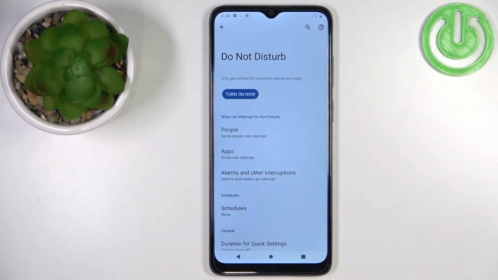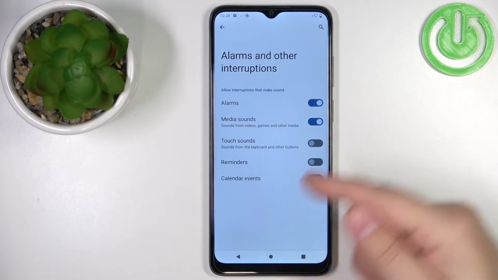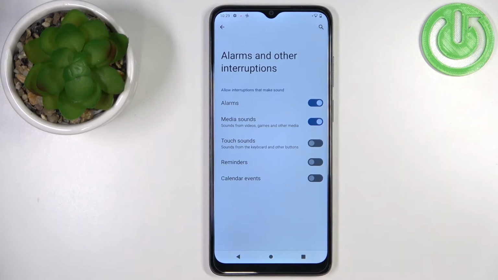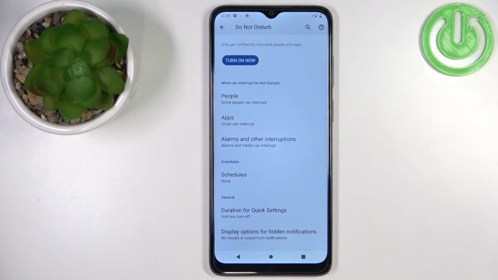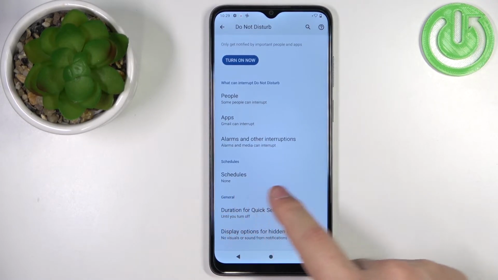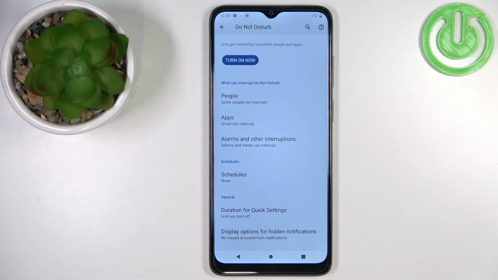And then we have alarms and other interruptions. And if you tap right here, you can enable or disable different features like alarms, media sounds, touch sounds, reminders, and calendar events. Okay. Below the What Can Interrupt Do Not Disturb mode, we have the schedules. And here we can basically set up a schedule for our Do Not Disturb mode. So we can set it to turn on automatically and turn off automatically at certain times.